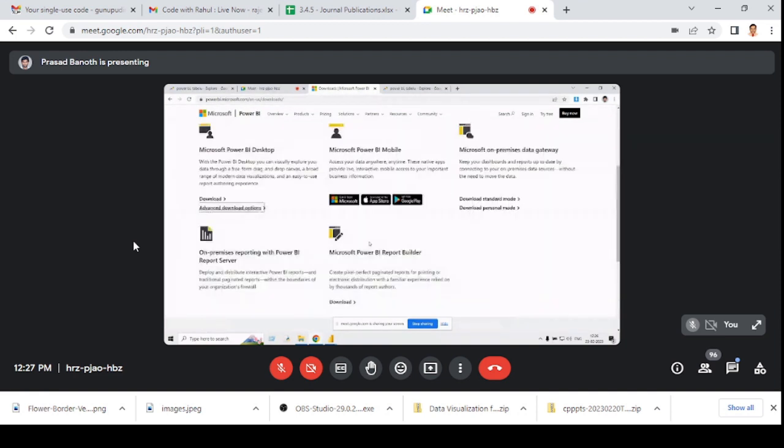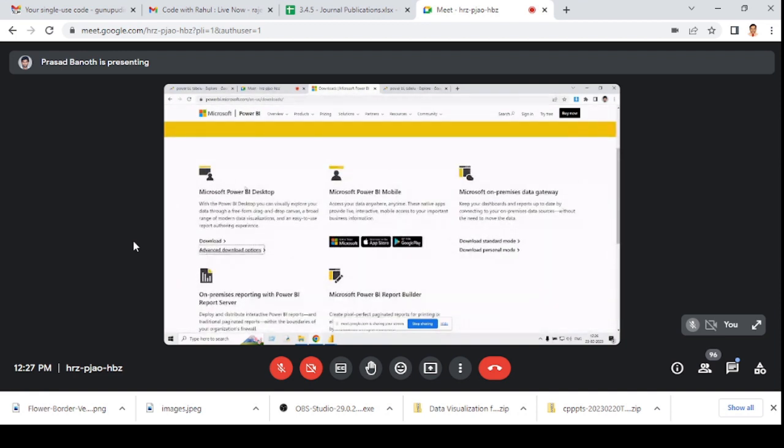So first we'll go with the basic one, that is nothing but the desktop. With Power BI Desktop, we can visually explore our data through drag and drop concepts. We can create our own dashboards where we can bring our visualizations into the reports and all that. In the downloads, there are two different options: the download and the advanced downloads option.